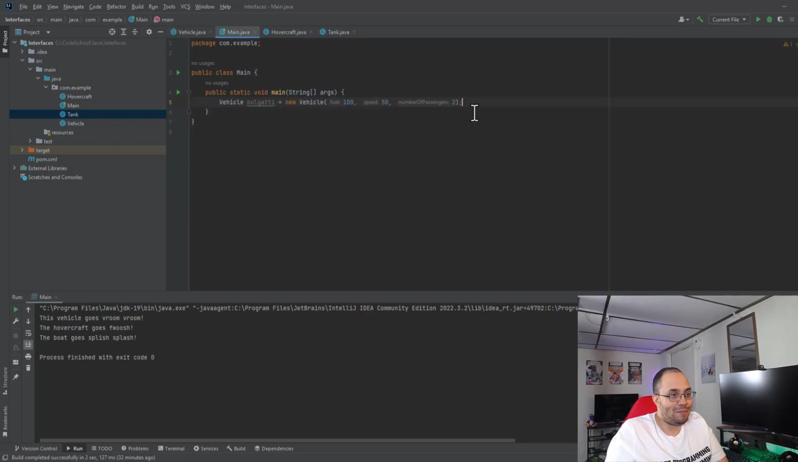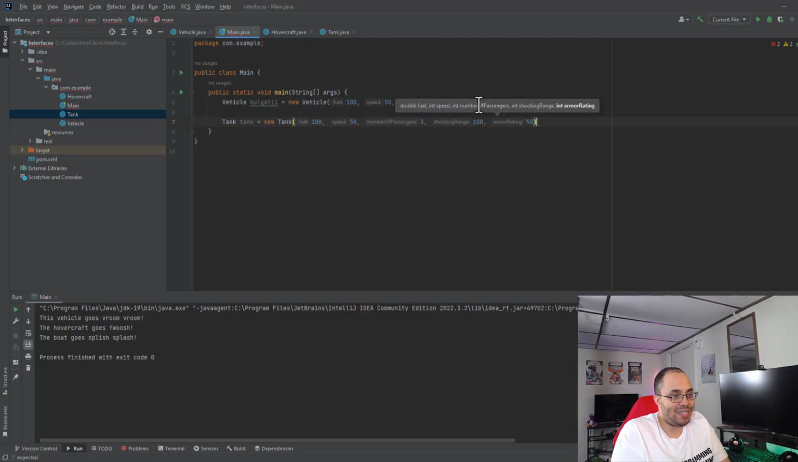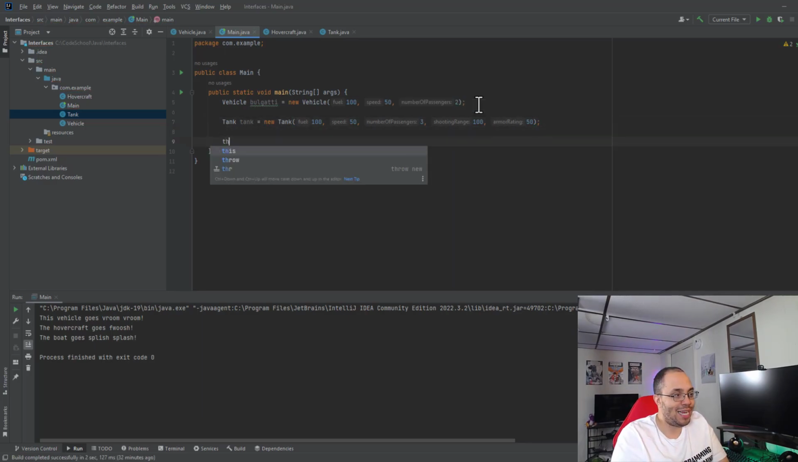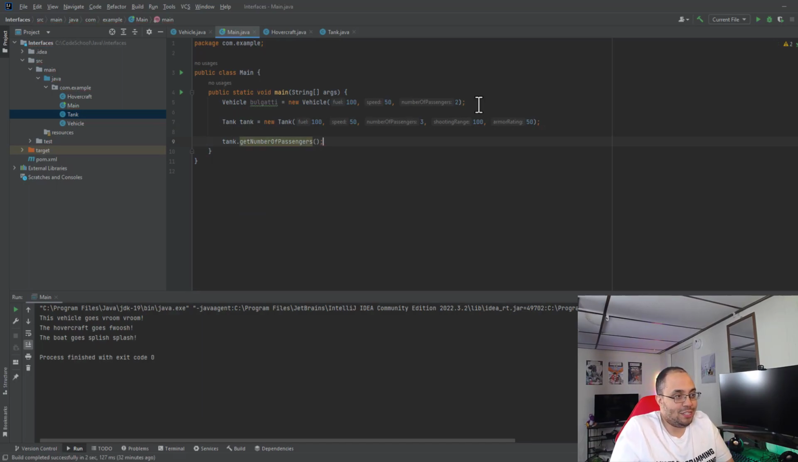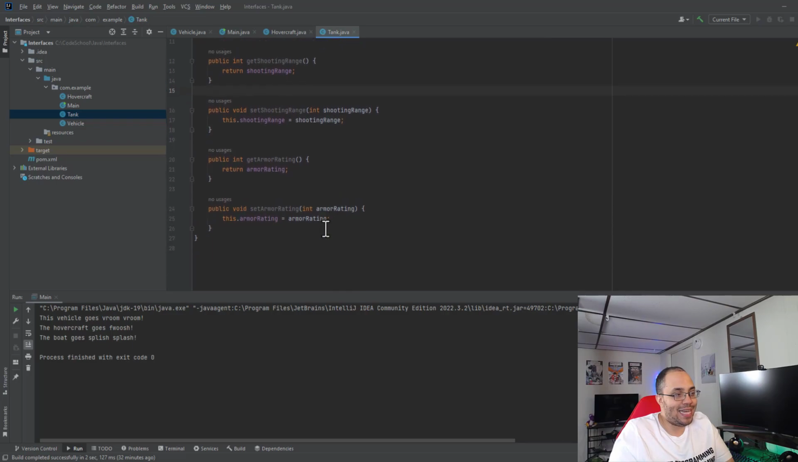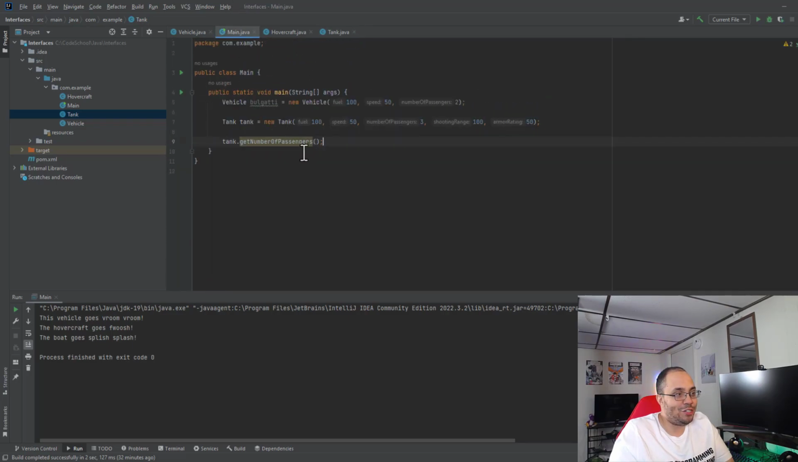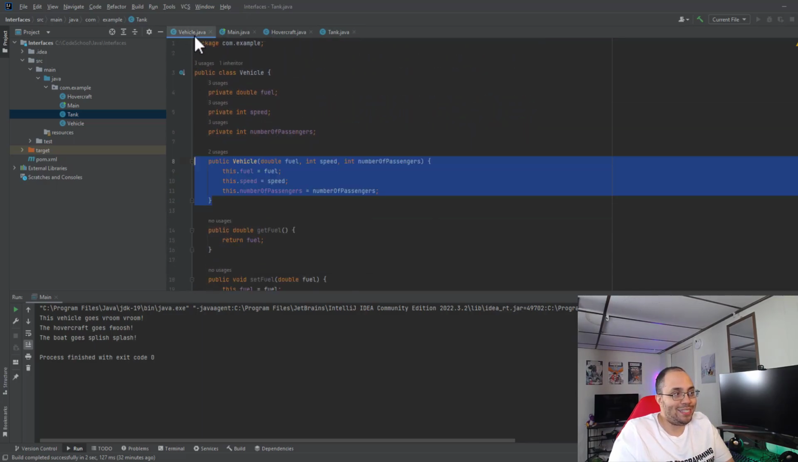So if we go back to Main.java, let's do tank equals new Tank, and I'm going to do my constructor. I'm just going to put some numbers in here: 50, number of passengers 3, I have no idea. Shooting range 100, armor rating 50. Now I do tank.getNumberOfPassengers. Oh, IntelliJ totally says that's a thing. Well, wait a second. I did not write that method anywhere in Tank. There is no getNumberOfPassengers in Tank.java, but there is in Vehicle.